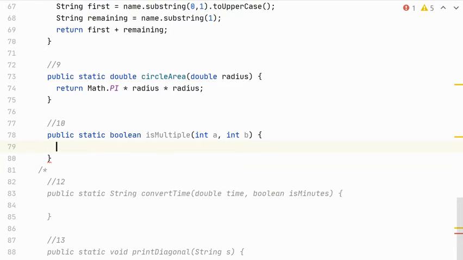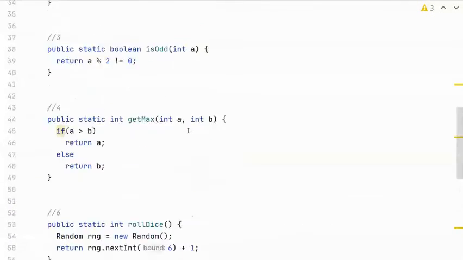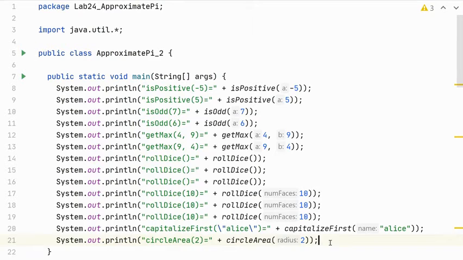So we can determine if something's a multiple just by using the mod operator. So if we were to take A and mod by B and the result is 0, then we know that B is a multiple of A. So let's test this. Let me just get the name of it right, isMultiple. So we would like to take 12 and take 3 and see if 3 goes into 12.